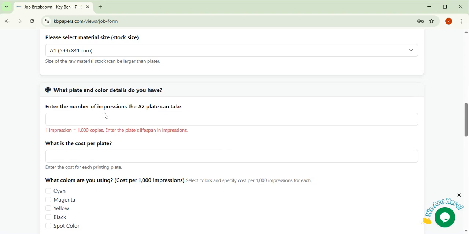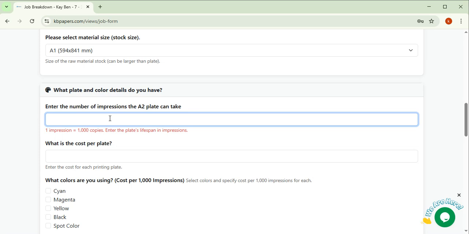So it's telling me to enter the number of impressions that the A2 plate can take, that is, each plate can take. How many impressions? If one plate can print 10 impressions, that means it can print 10,000 copies, because one impression is equal to 1,000 copies.